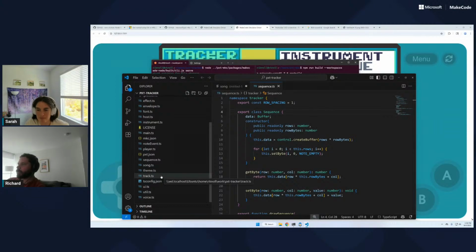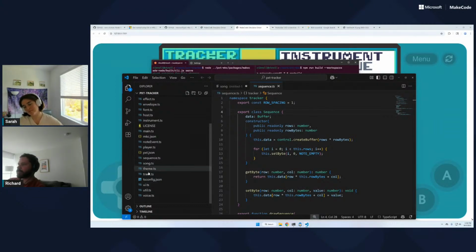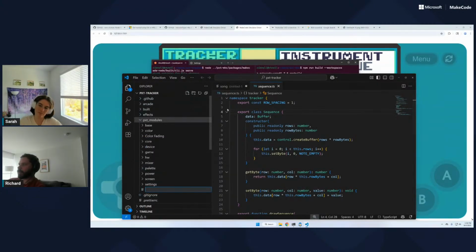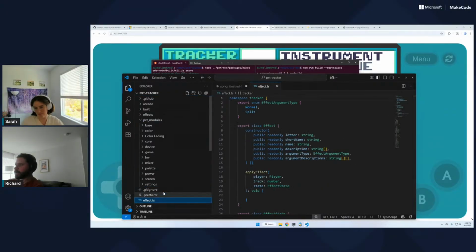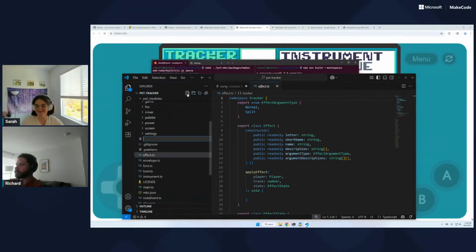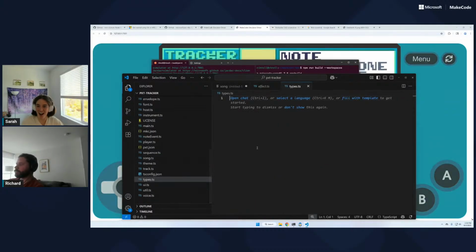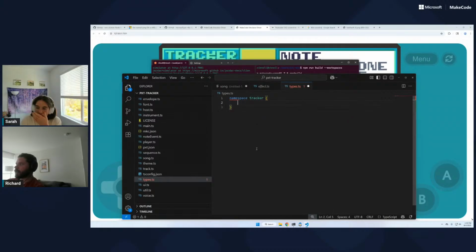So we're going to go ahead and define some new types. I'm going to create a new file. We're not going to blow all this stuff up. I don't want it to be inside of PXT modules. We're going to call this types.ts. We're going to do namespace tracker, and then we're going to do export. Here, we'll call this tracker2. Export class song. All right.